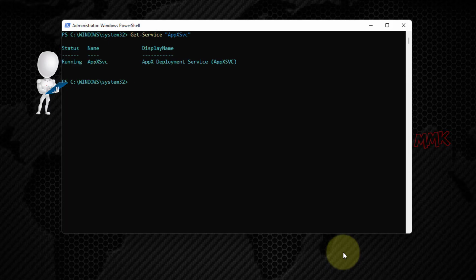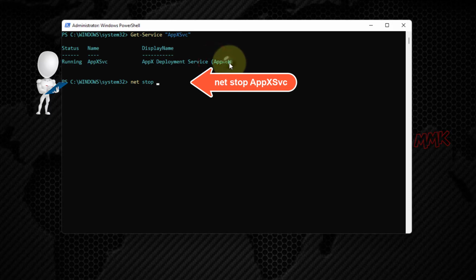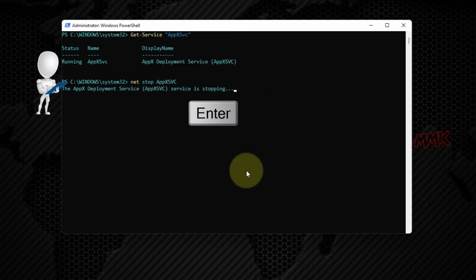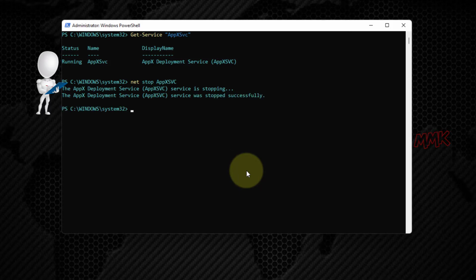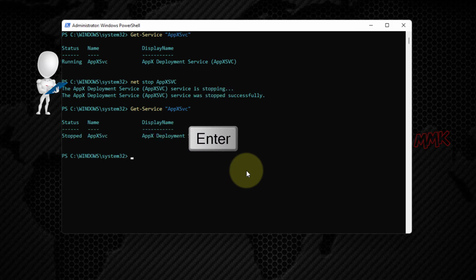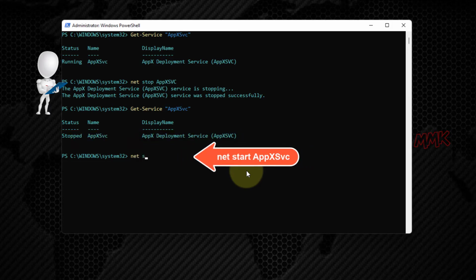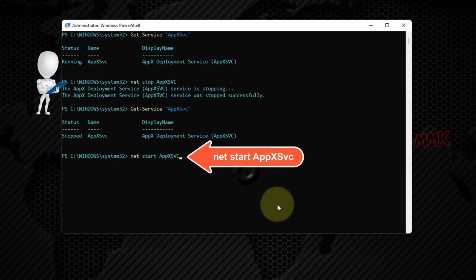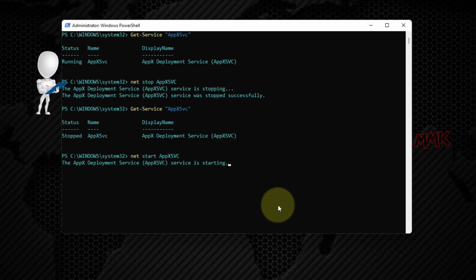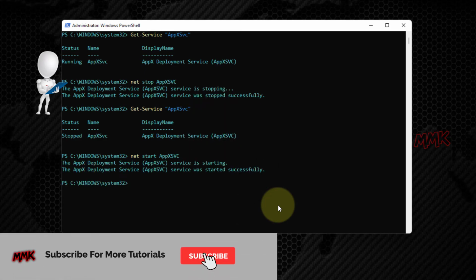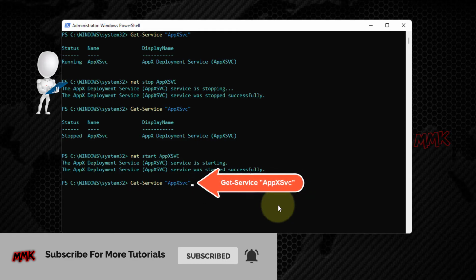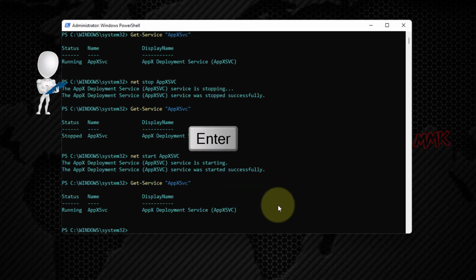So, let's restart it. First stop AppX service. Check AppX service status. As you can see, it's stopped. Now let's start AppX service. All good, we have successfully restarted AppX service.